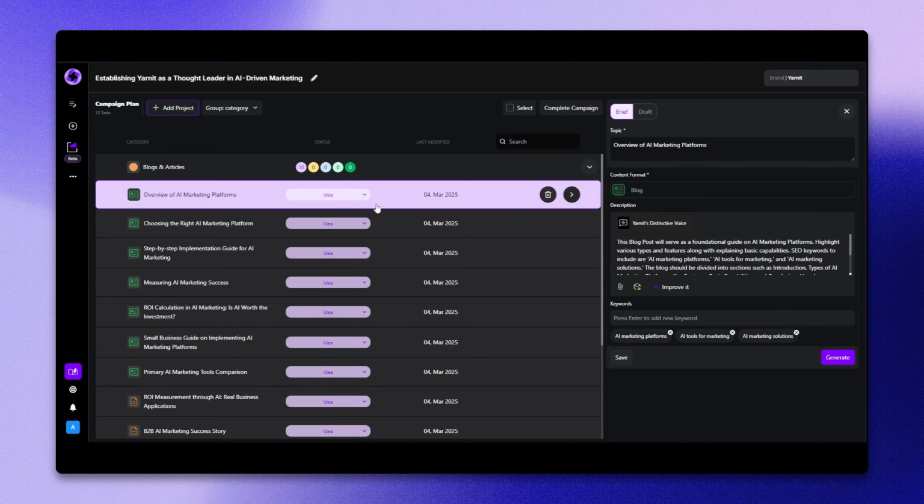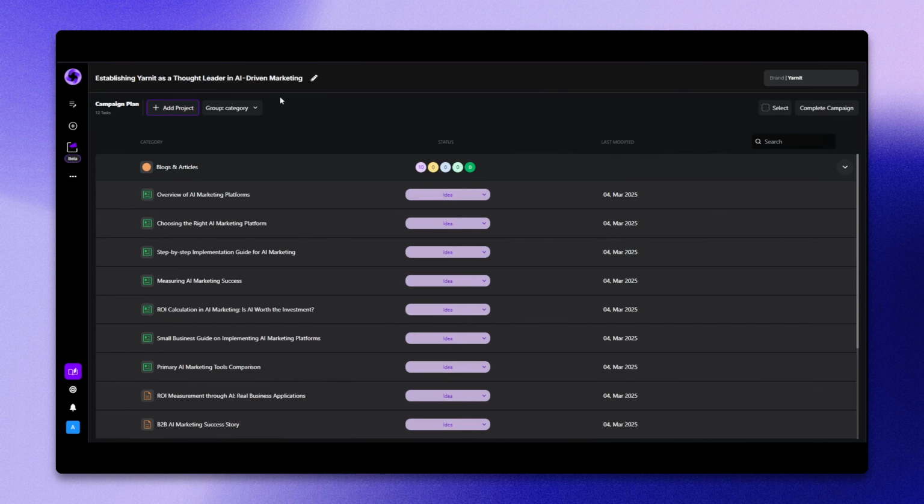Once everything is set, you can generate the content. You'll have a month's worth of content, complete with a campaign plan and status, ready at the click of a button. That's about Yarnit's Campaign Builder.